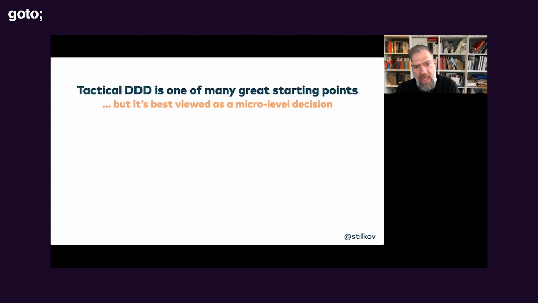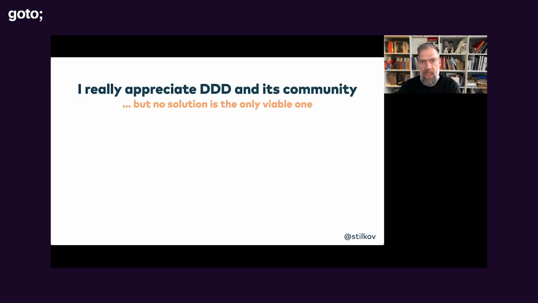Tactical DDD, I view slightly less favorably. I think it's a good starting point as well, but it's best viewed as a micro-level decision. I mean, this is one way of implementing systems, and it's really on a different level. I'm not sure it should be part of the same discussion, right? This is a different thing. You can build excellent systems in a domain-driven way, or you can claim that you're doing domain-driven design, even if you don't ever use any of the stereotypes mentioned in the tactical DDD part of the book or in any of those discussions.